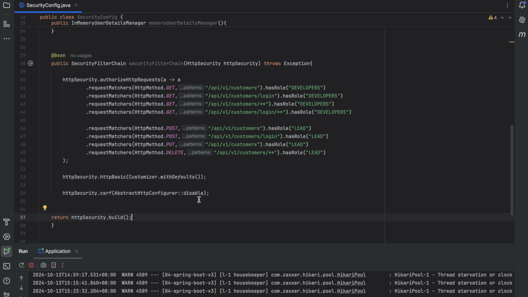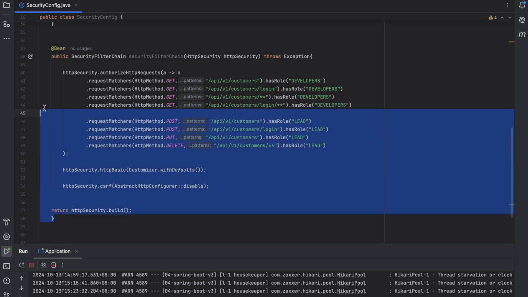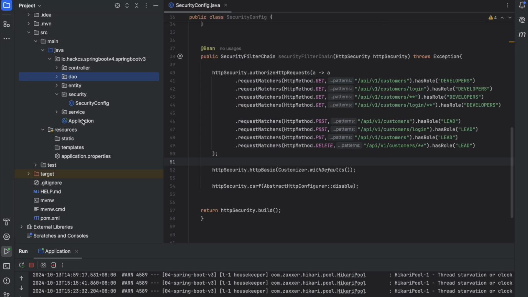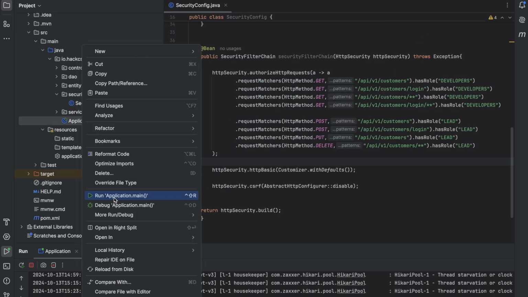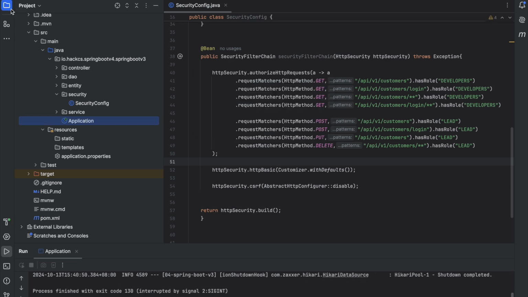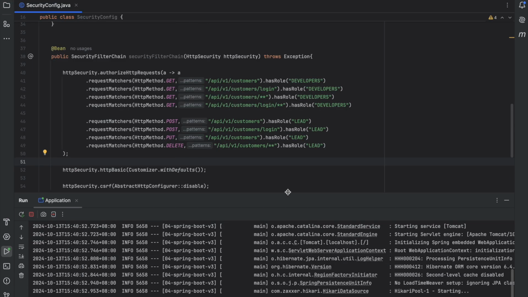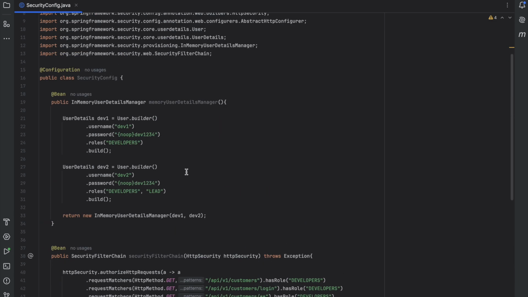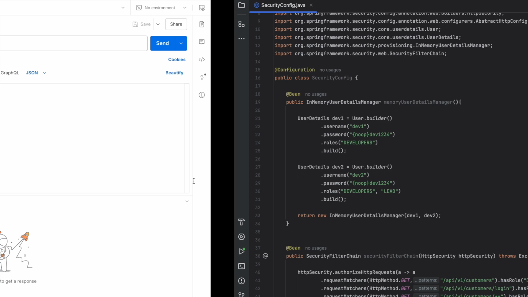So now we have created our bean for our security filter chain to restrict our URLs, and now we will rerun our application. Our application was already running, so we can stop and rerun it. Let's see, our application has started. Now let's test that one.